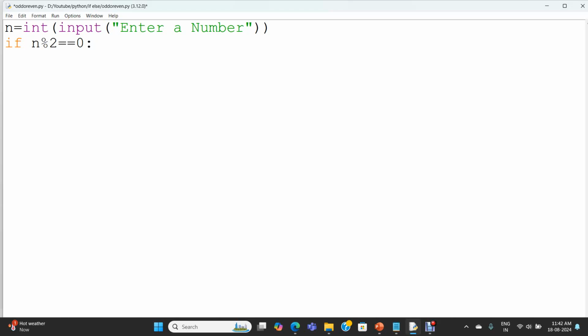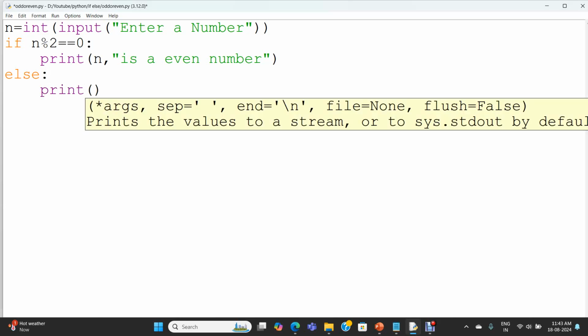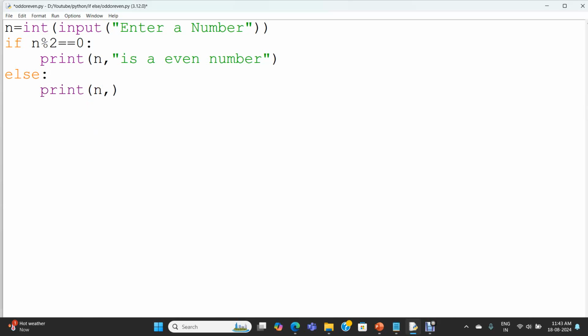In that case, I am printing the value of the variable n followed by the string "is a even number". Else colon, that means when the condition n modulo 2 equal to 0 is false, then the control will come to the else statement. Here I am printing n followed by the string "is a odd number".